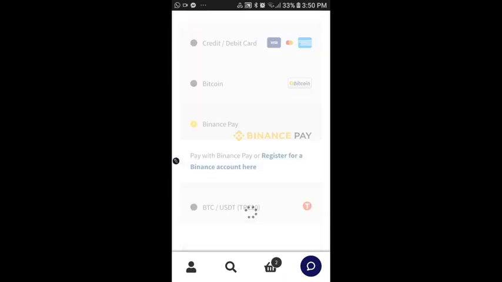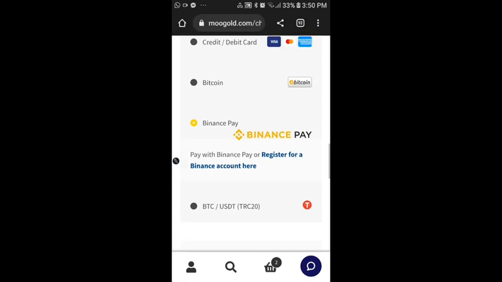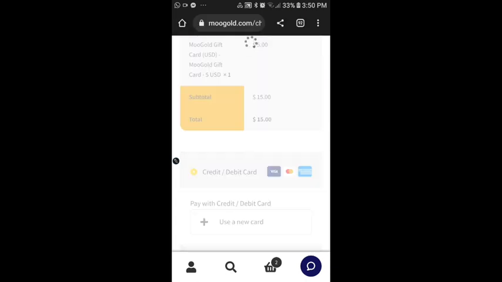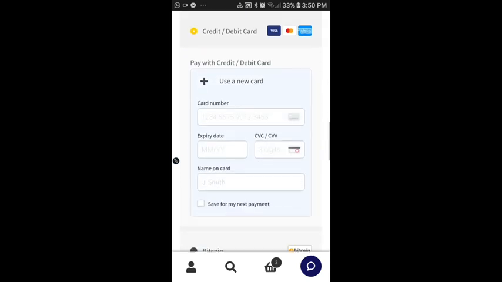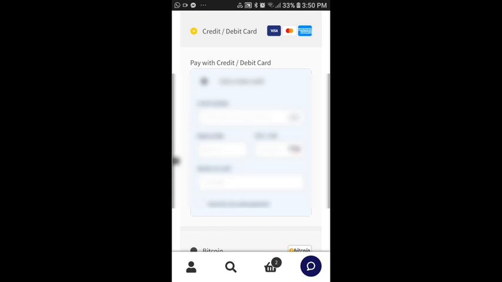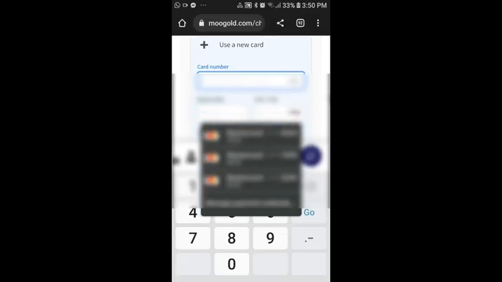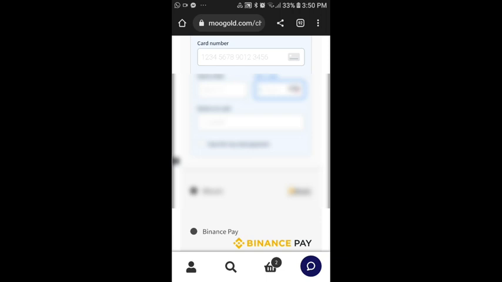Oh, sorry, not what I just tapped on now. What you want to tap on is credit debit card. You want to use a new card, tap on use a new card, and in here you just have to fill in your card details. Fill in your expiry date, fill in your CVV, then put the name of the card.